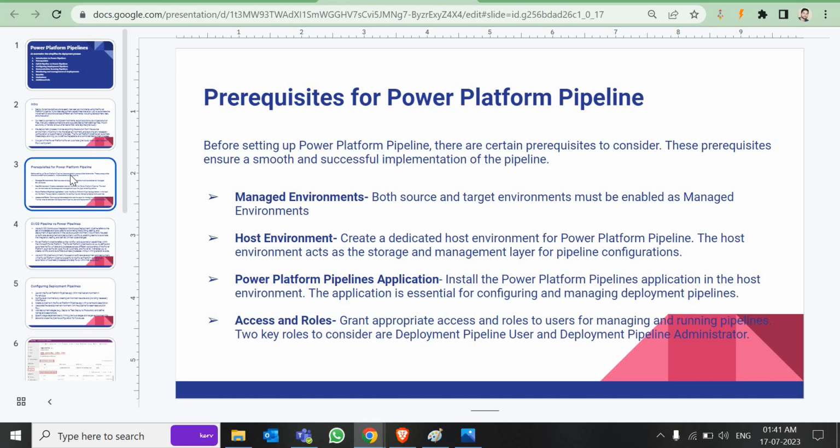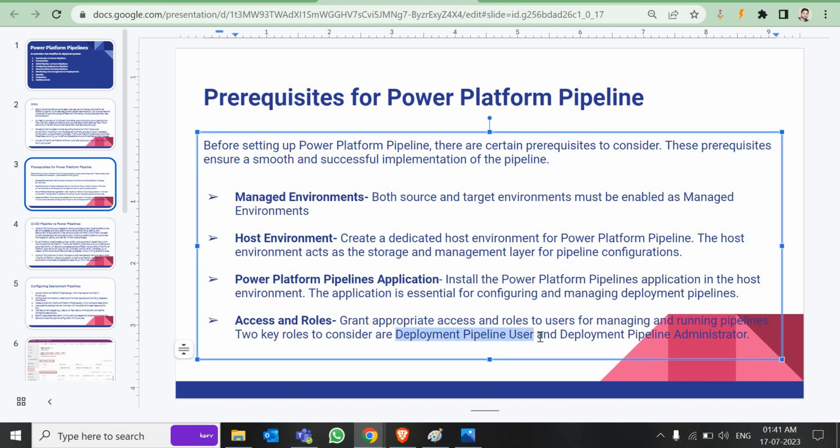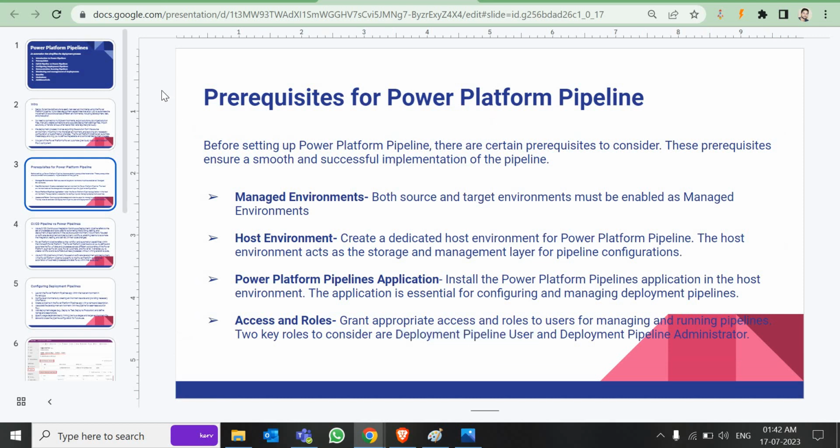And the last one is access and roles. By default, if you want to perform all these operations, you need to have admin access. Also, if you want to share it with some user who can do the deployment, who can see the pipeline record and its details, then you need to give them two security roles. The first one is deployment pipeline user and the other is deployment pipeline administrator. All those things I'll be showing you after this.